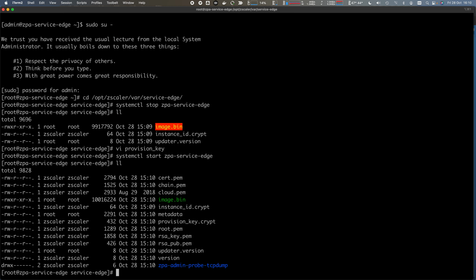So if we look in here, we can see that that provision key has been encrypted, which should be used if it needed to re-enroll for some reason. We can see it's generated a private key that's been encrypted, which exists here. It's chained up to the root and it's enrolled in the system.